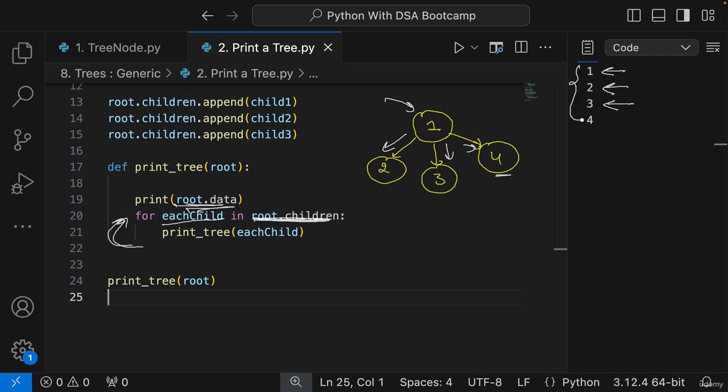Okay. Now, though we are able to see each and every node via this particular print tree function, I still believe there is a problem. The problem is that, let's say, I have a tree which is like this. You are going to get the same output, because let's see how the overall recursion is going to work here.